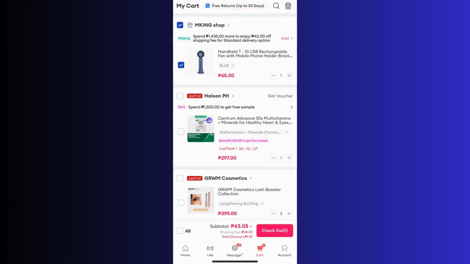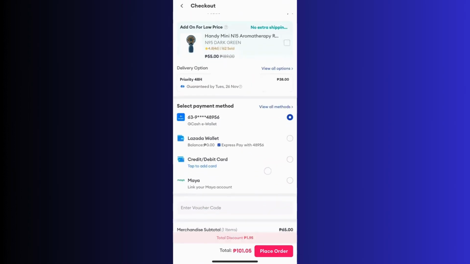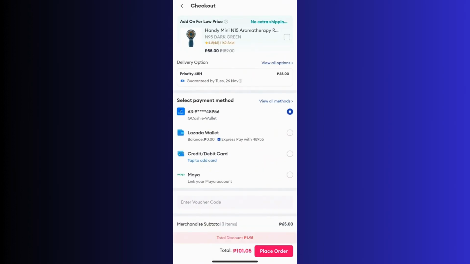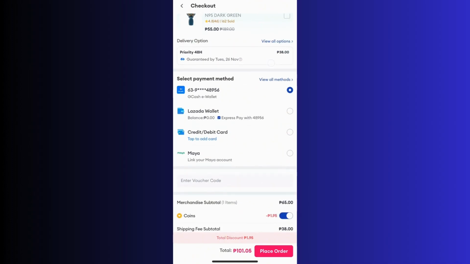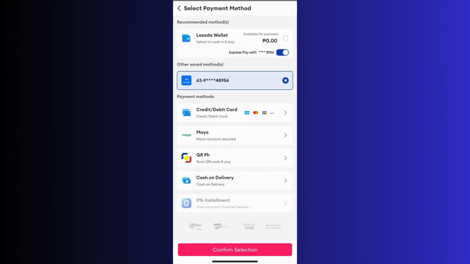Now, how we can access the payment method here. First, click the checkout and then scroll a little until you see the select a payment method. As you can see, I am currently using an electric money for the process of my payment. And how you can change it?